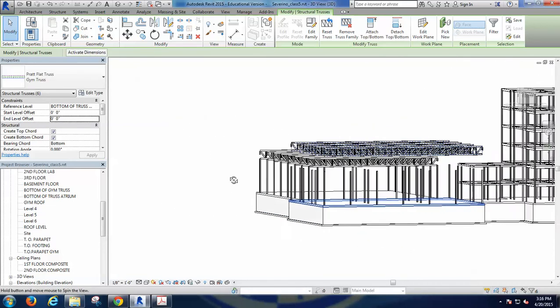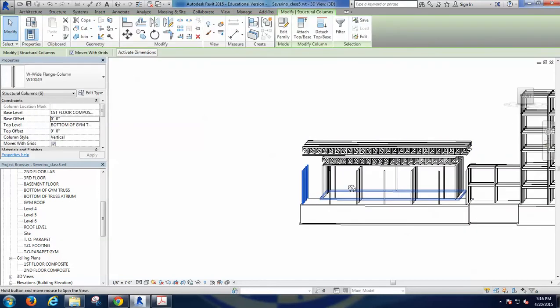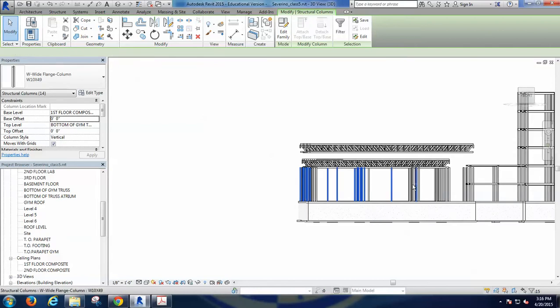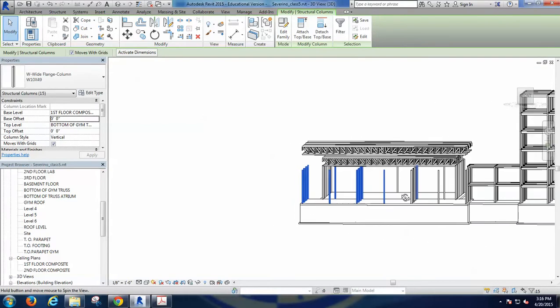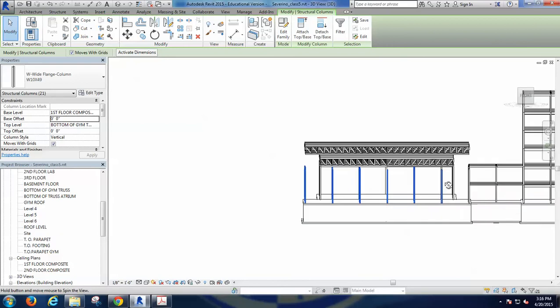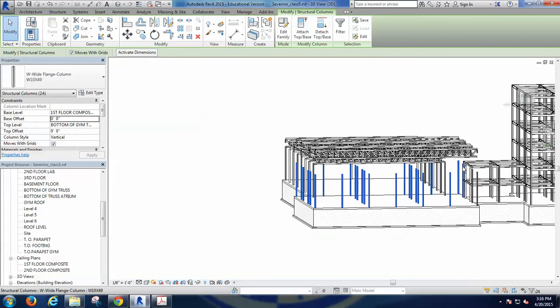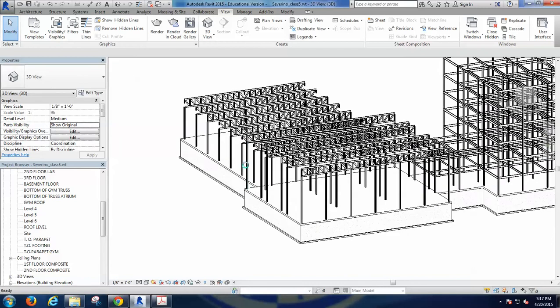Obviously the columns should move up with it, so I'm gonna select all of them, pressing Control, making sure I select the columns only of the atrium. And the top constraint, top level, is going to be bottom of atrium truss. Okay, perfect. Good time to save.